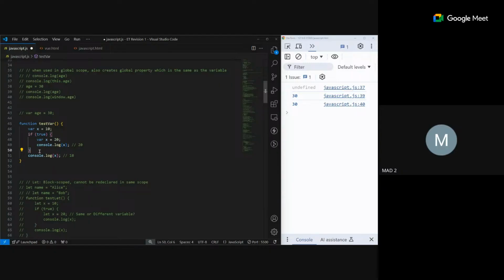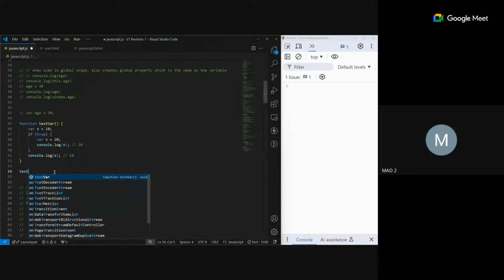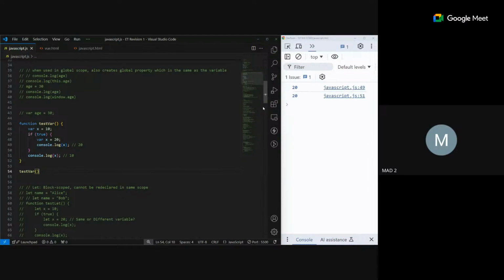Are you seeing the question here? Oh yes, sir. Seeing the problem now. Okay, so since this is a block, this var and this var are in the same scope. What will this do? This will replace the previous one. Okay, sir. So let me run that test var. You can see 20 and 20. Understood? Any doubt about this?